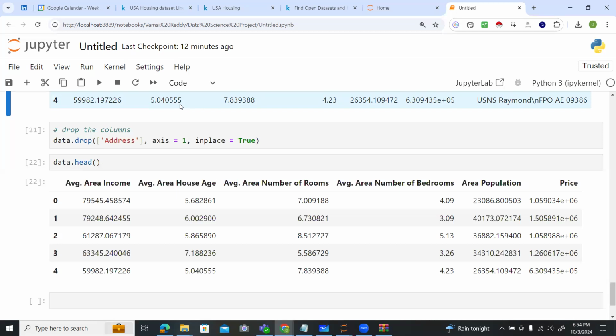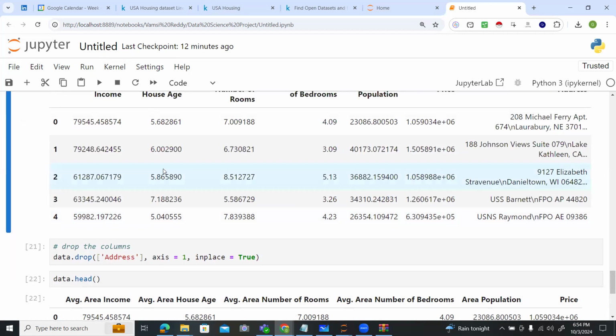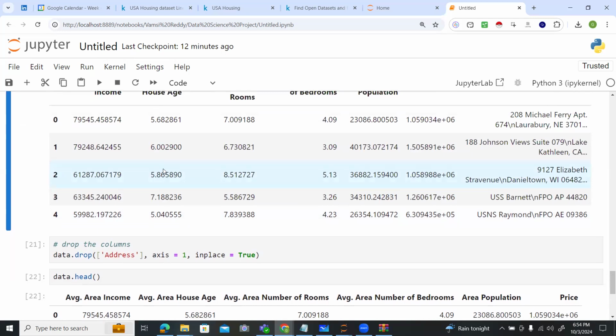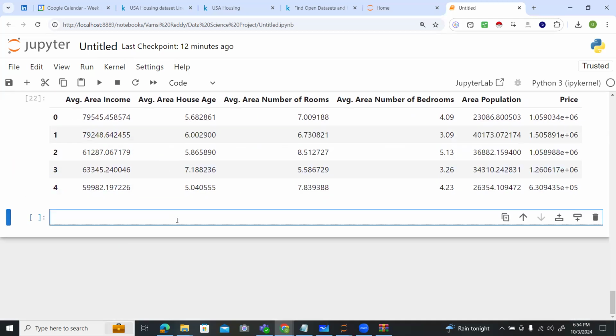Address is dropped right now. Okay, clear? Now we are doing some simple analysis. Now we are going to see the visualization. Visualization is simply how we can represent some stats, like graphs.